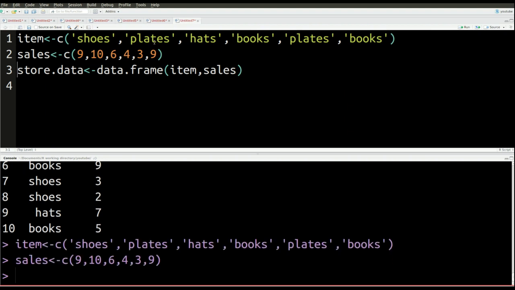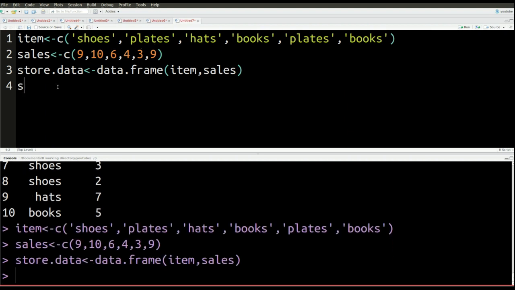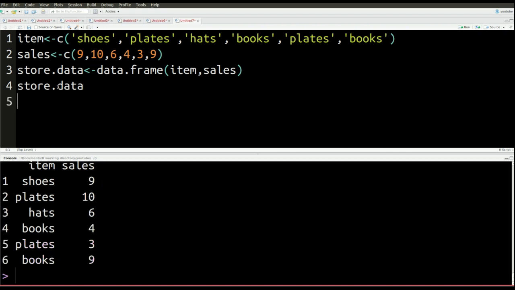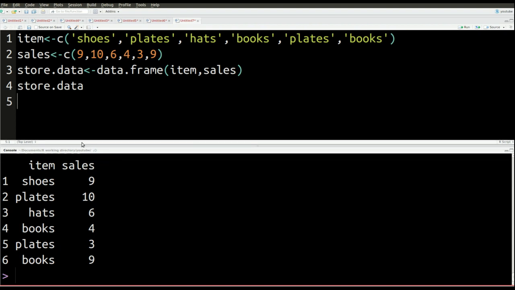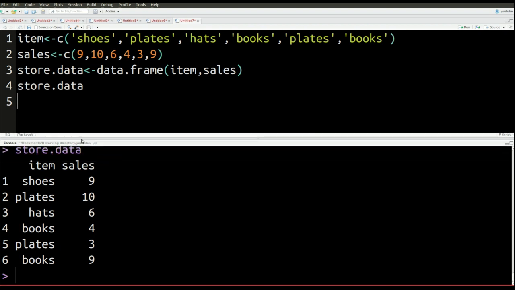So if I run all this, you can see right here, I'm going to type in this so you can see it. And you can clearly see that I have 6 rows of data right here inside my new data frame called store.data.